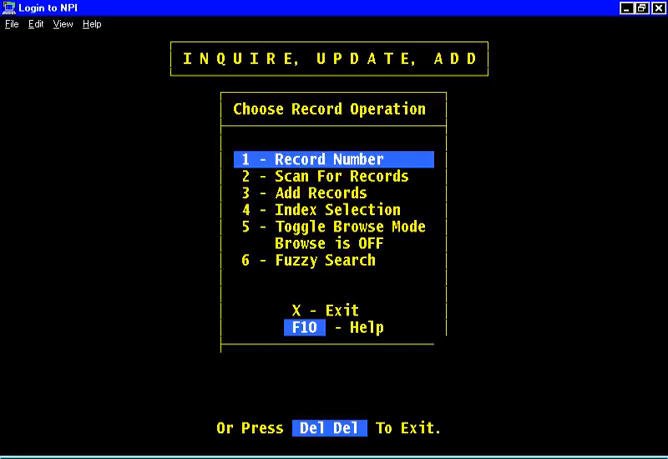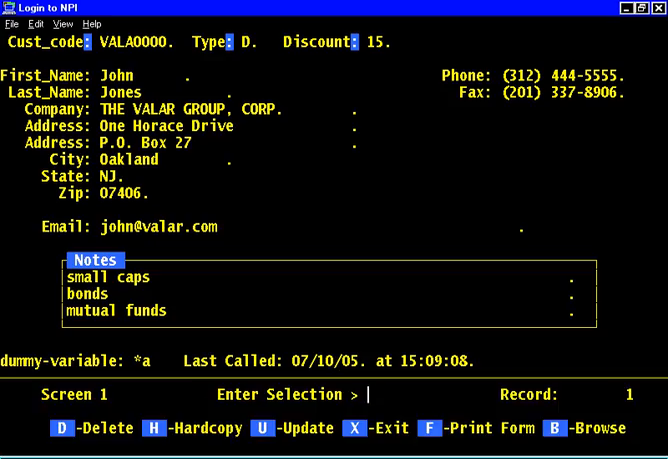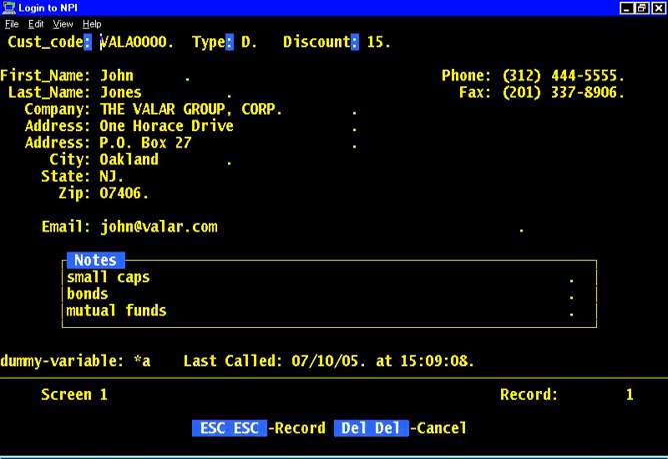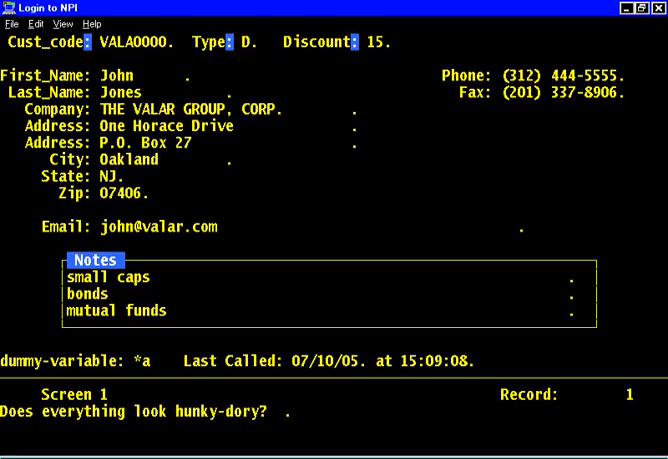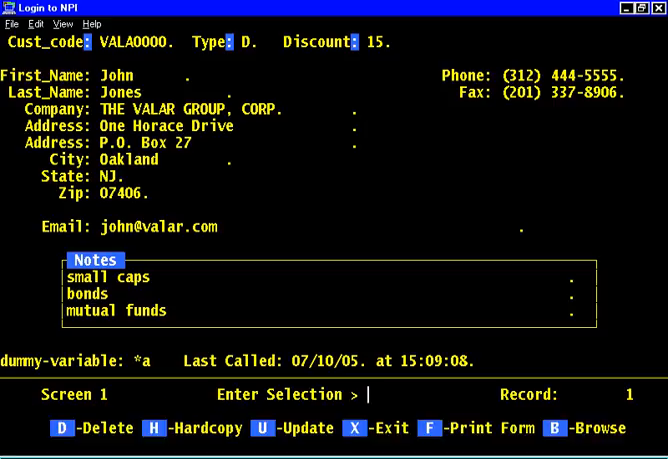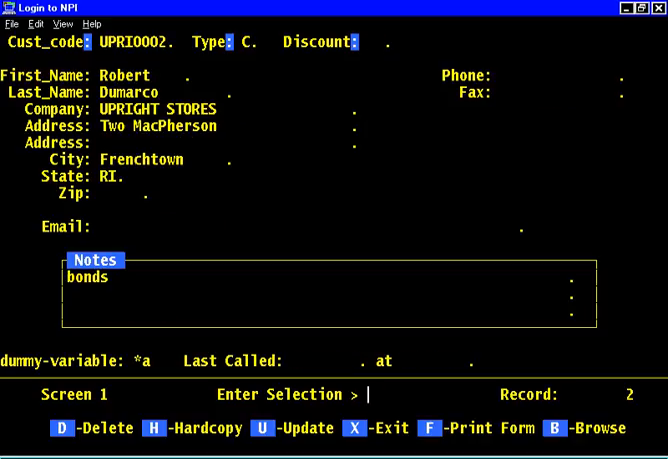Okay, we're going to go into inquire, update, and add. Let's go here. We'll press update, escape. And after everything hunky-dory, I say yes. The thing ended. Why? Because this has a customer code, VALA000. Let's press the down arrow. Let's not bother to test the code here. We know it won't do anything because there is a cuss code.